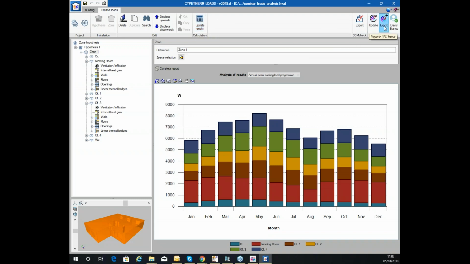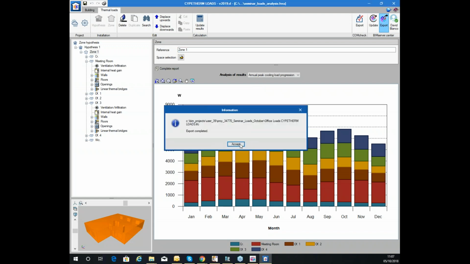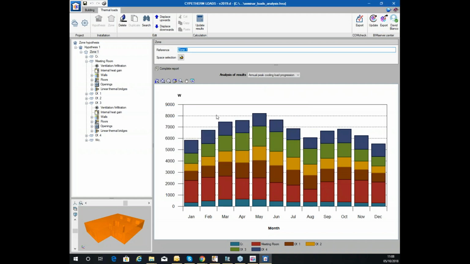And also you can return the information to the export in IFC format to the result of the IFC information. If I export to the BIM project the thermal loads analysis in order to communicate afterwards with HVAC, for example, CYPETHERM HVAC software to analyze, to size the HVAC equipment.